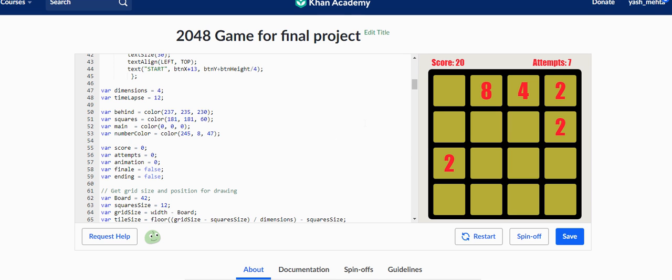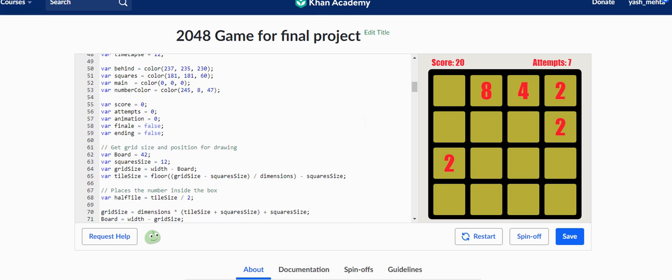And then we have the behind color, so the background color, the squares themselves, what color we wanted, the main screen featuring the whole board and grid, and then the number colors, so we can set them apart, because we need the numbers to appear on a certain main screen background.